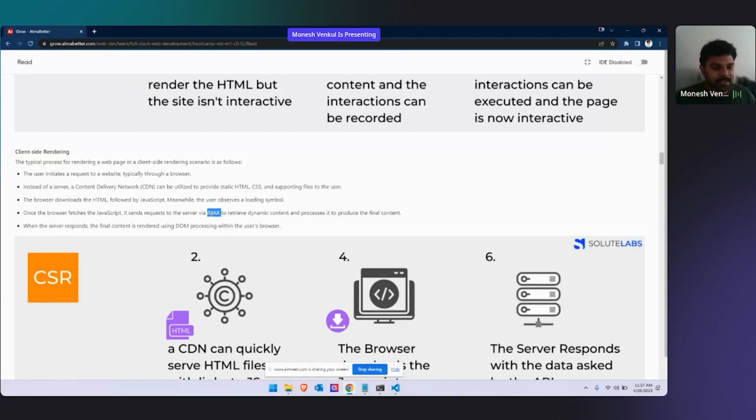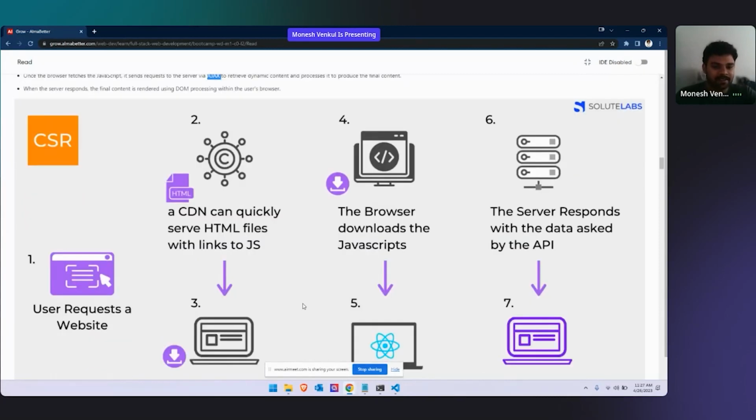I don't know if you have experienced this or not. When you open some particular website, your browser gets stuck sometimes. And this is the reason: it is a client-side rendering website. If it is a server-side rendering website, your browser won't get stuck. But if you are opening a client-side rendering website, if your browser cannot handle it, it will get stuck. That is the reason. Client-side rendering, server-side rendering.